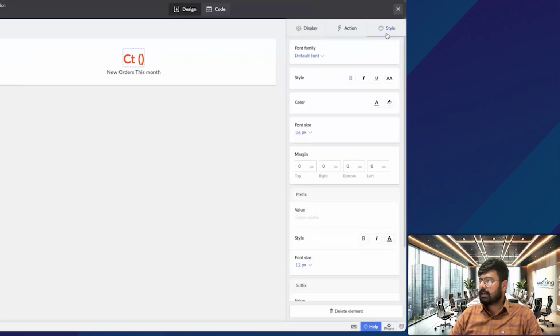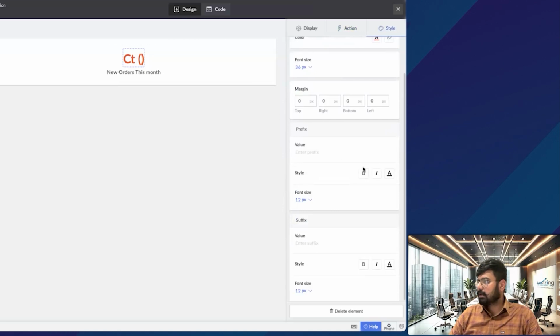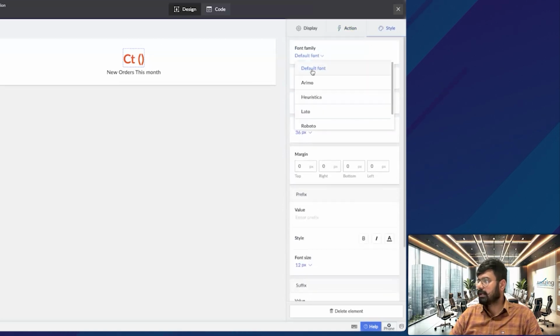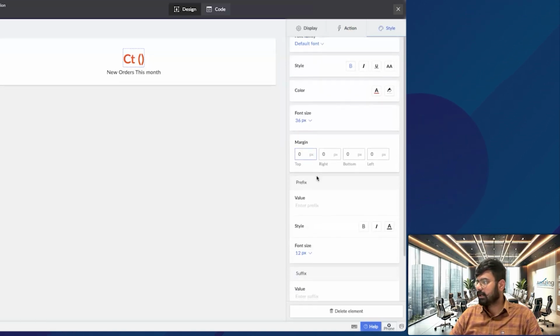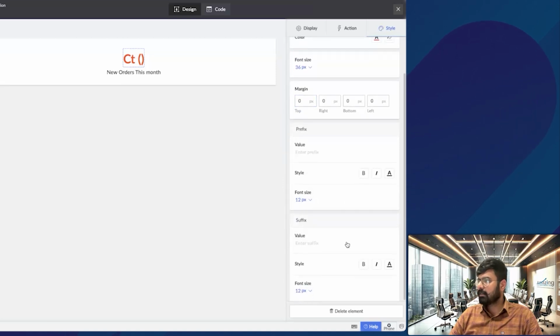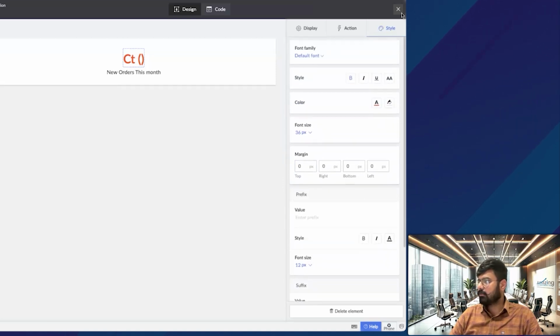Now, when we are going to the style tab, in here, we can always style our dashboards. So I can update the font family. I can make it bold if needed. We can add some background images as well. So everything is in here that we can do.